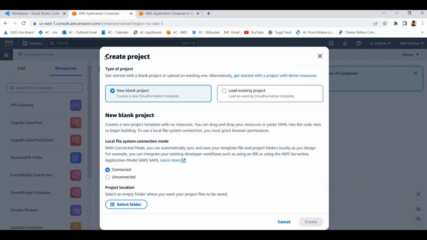When we start a new project in Application Composer, we get this screen. What type of project do you want, do you want to build a new project or load an existing project? For now we can start a new project, so we can get an idea of how we can build that visually. So we are creating a new blank project.